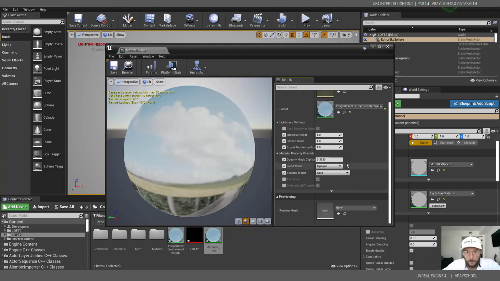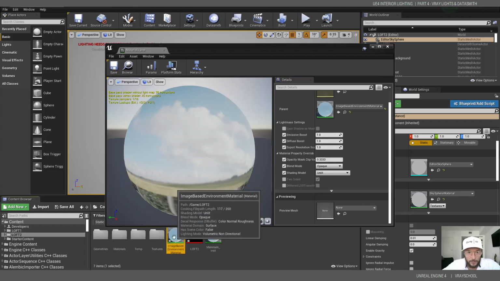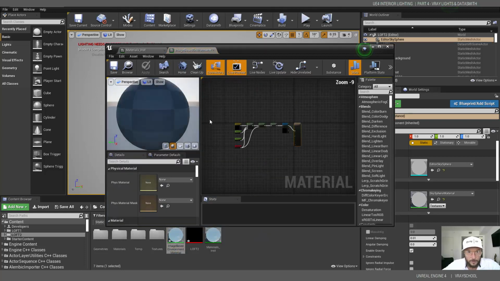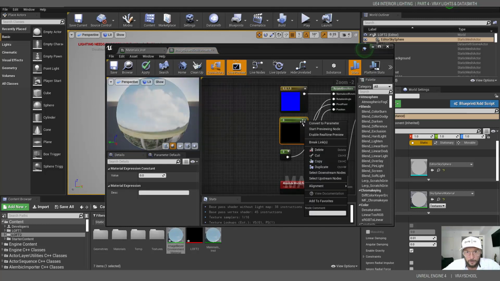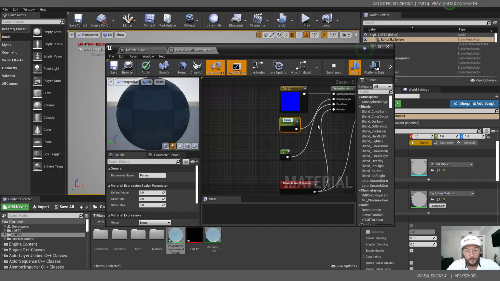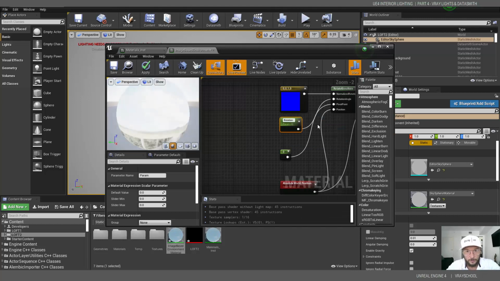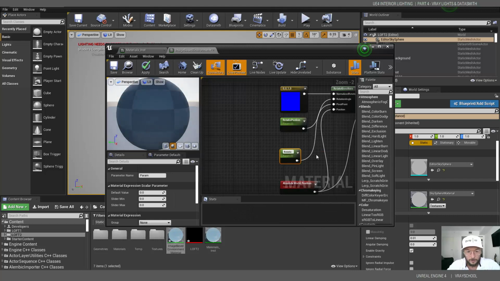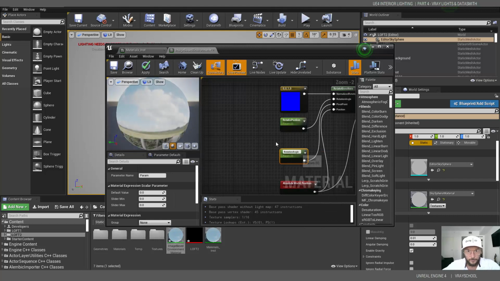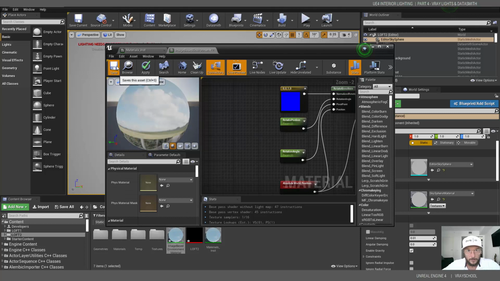And I'm gonna save this. And for the rotation, we gotta do here convert to parameter, rotation, position, and let's do this rotation angle. And now let's click save.